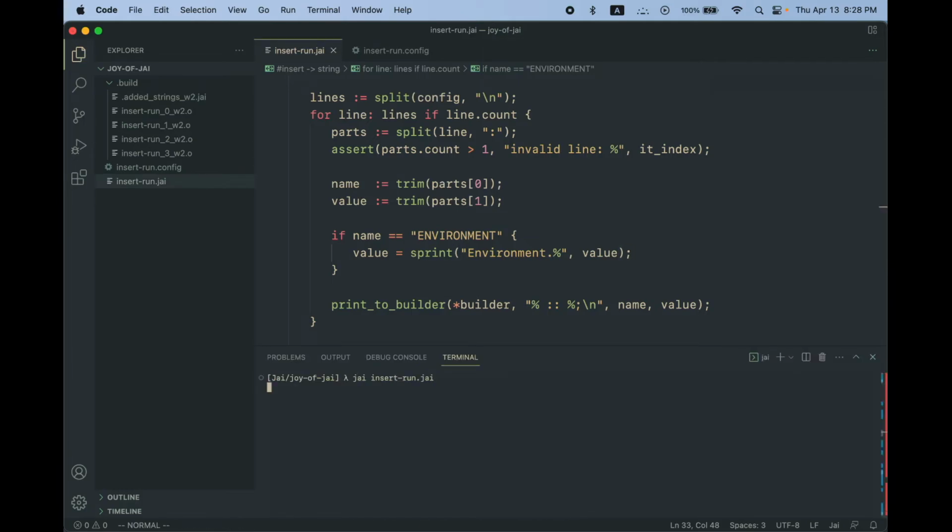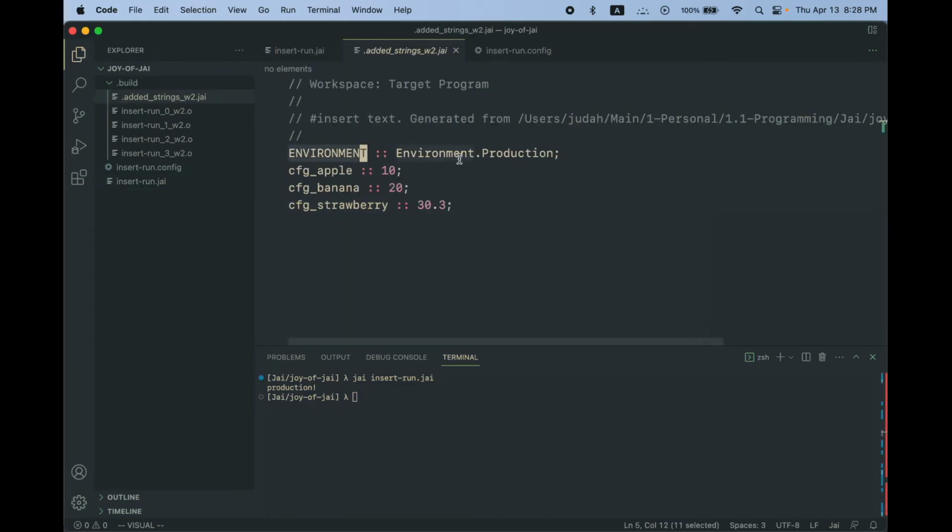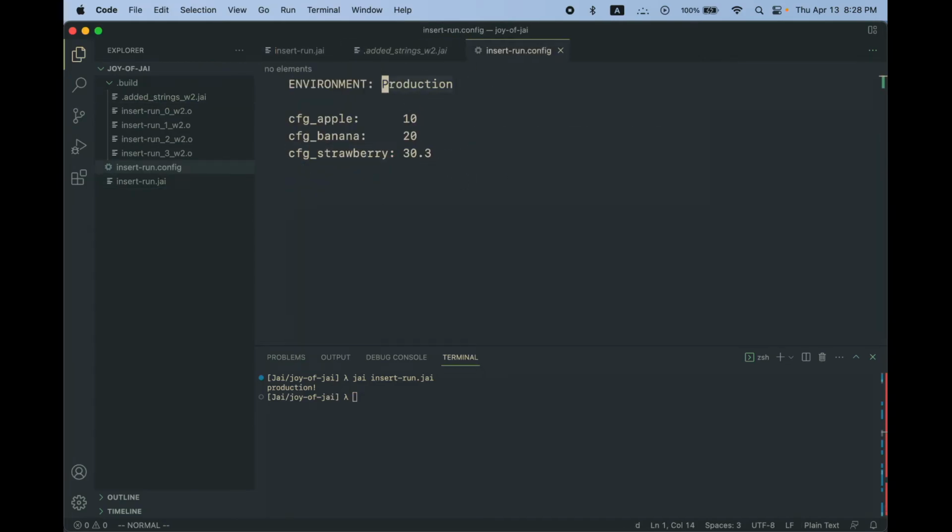And now if we go here and we hit insert, you'll see we can now get production. If we go to our added strings, environment is environment.production, right? And so if we go to, I don't know, staging, nothing will happen because we never printed.